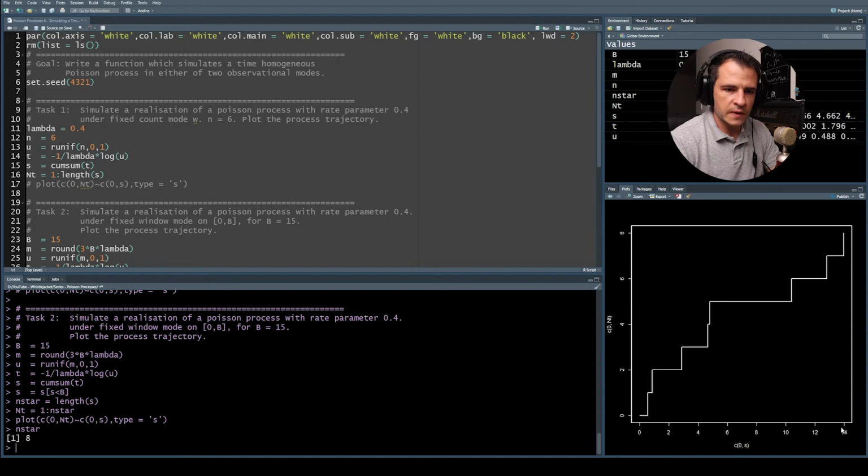But let's look at our plot, and we see our plot ends off at 8, but it doesn't quite end off in the window that we've observed. Remember, we've observed the process from that last arrival all the way to the end of that window. So for this plot to make sense, we want to continue our plot to the endpoint.